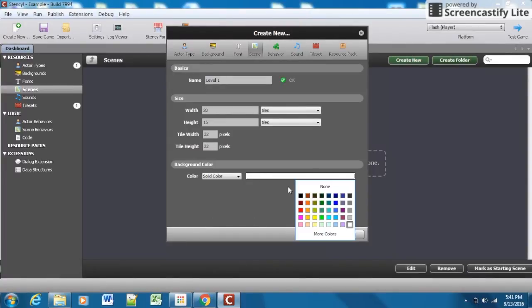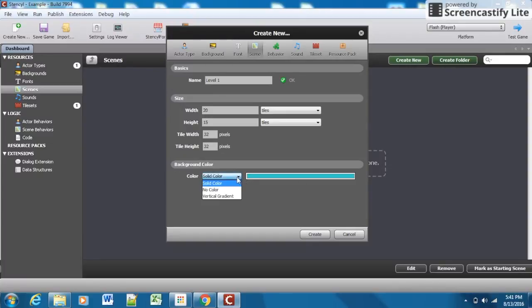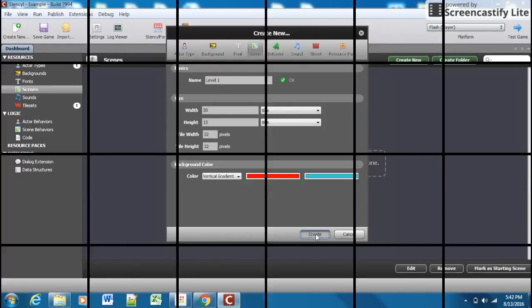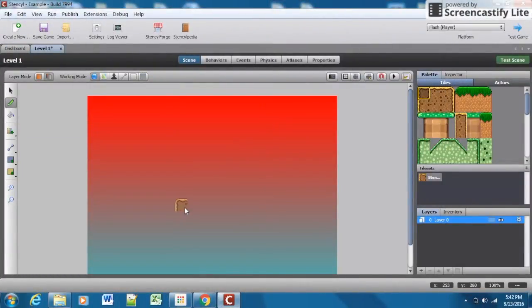The background color area allows us to choose a color for our scene. We have three choices that we can select from: solid color, no color, or a vertical gradient. I'm going to choose a vertical gradient. A vertical gradient will allow me to choose two different colors and have them blend from one to the next as the background color of my scene. The first color taking the top and the second color dominating the bottom. Now go ahead and click on the Create button. You should now see the background color and size that you have applied to your game.